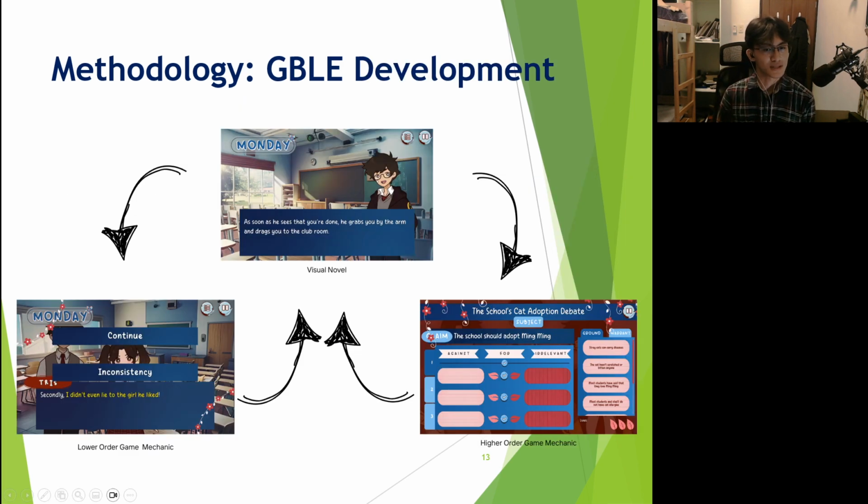So it looks something like this. Players will first have to read through the visual novel, then they will be placed in the respective game mechanic. So for a lower order mechanic level, they would go through the visual novel, and then play through the lower order mechanic, and then end on a visual novel. And then the level will end, and then they can play a higher order level mechanic, and the same thing will occur.